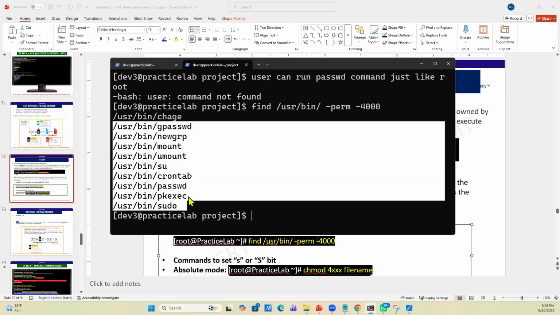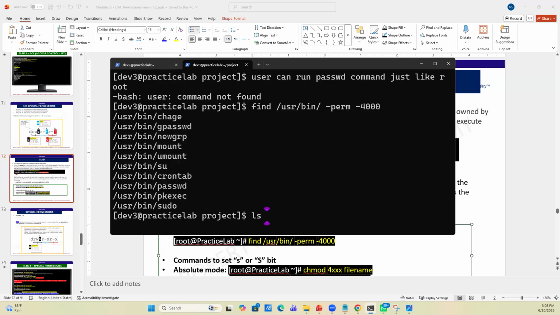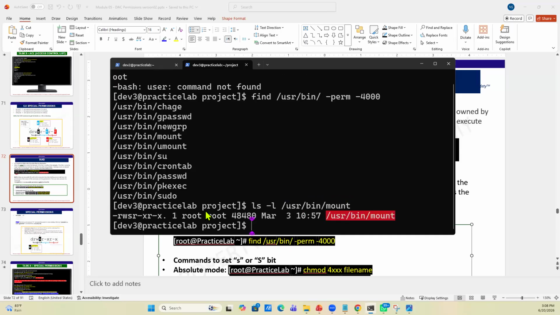That's why you have a special bit on these. And you can check that special bit. ls -l, you can check user, bin, and mount, for example. See the special bit here? So this is called set the user ID. Now, you will never be asked in your life to change this.